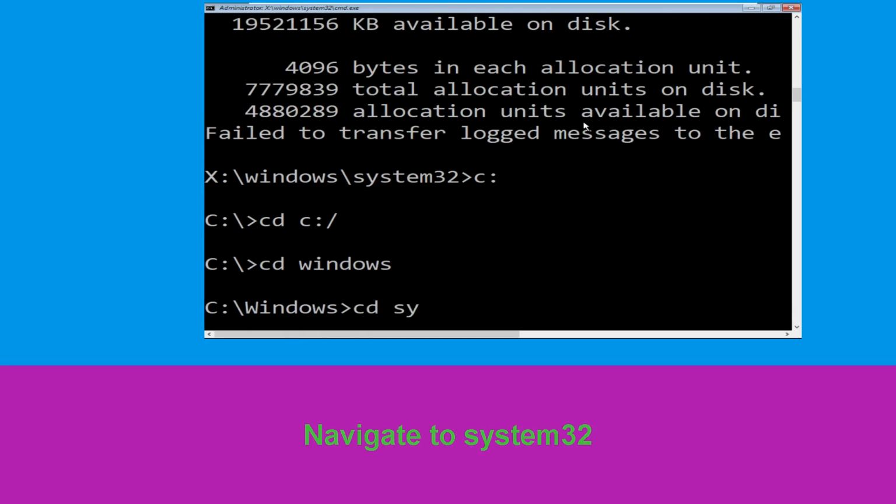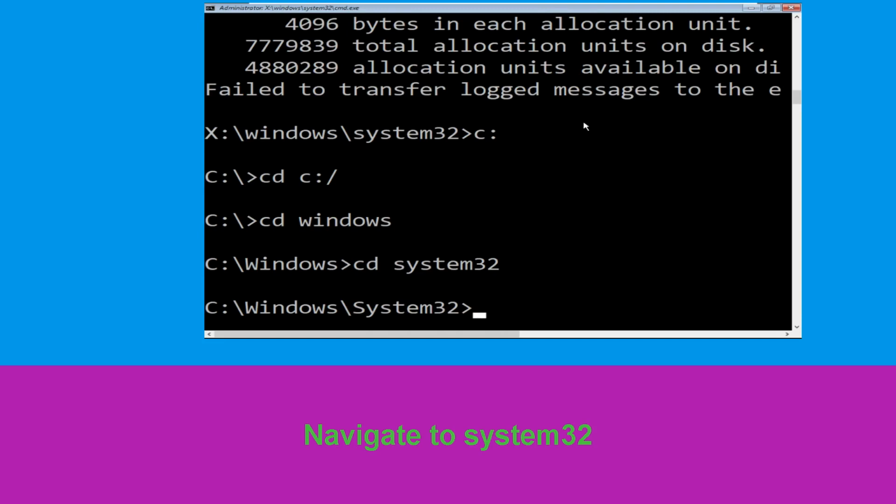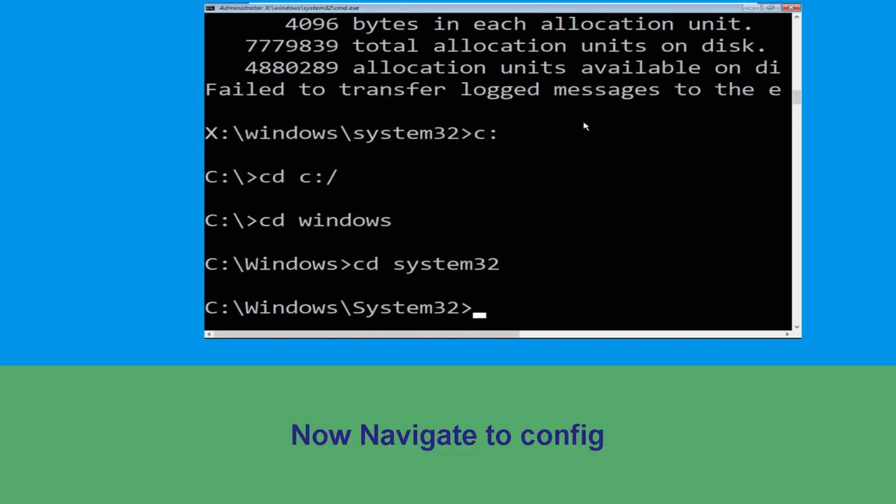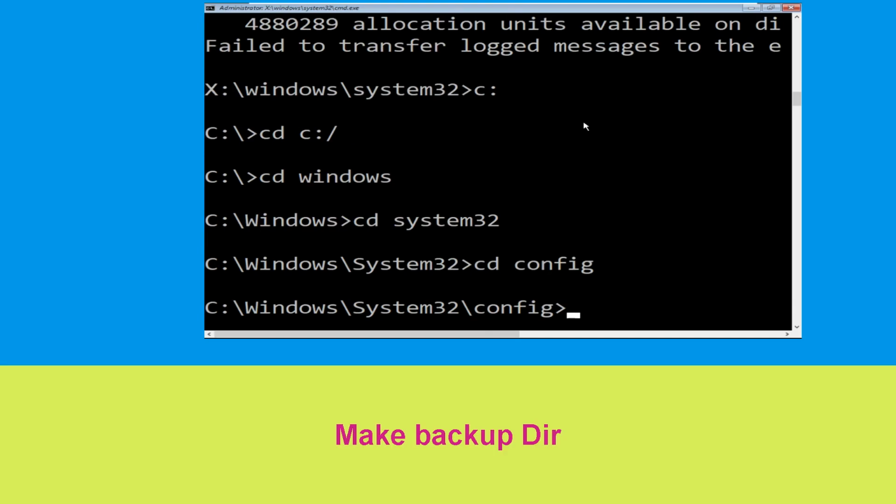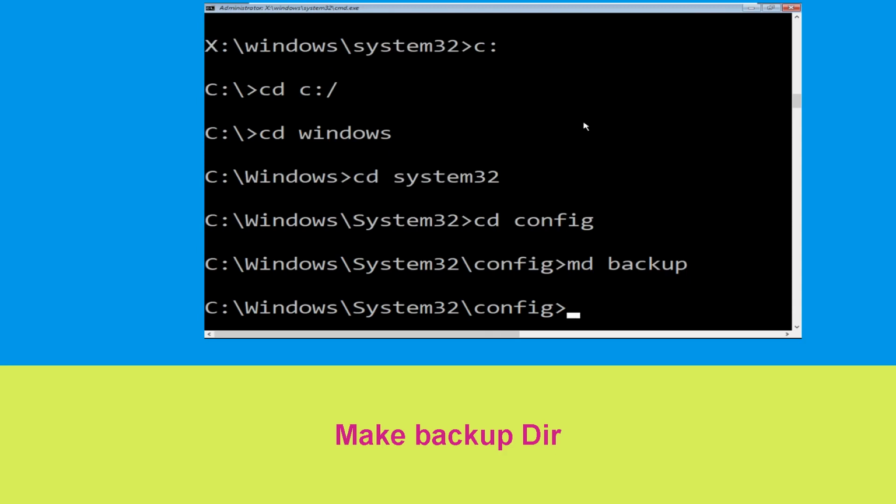Now type cd space system32 and we need to execute this command. For that, simply hit enter. Now type cd space config and hit enter. Then type md space backup and hit enter.